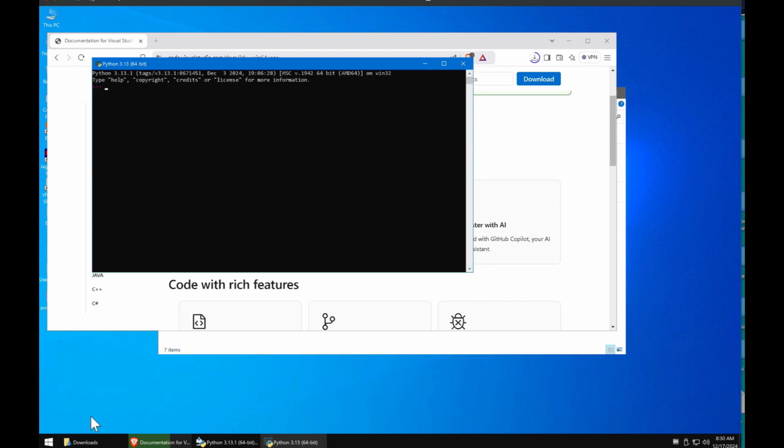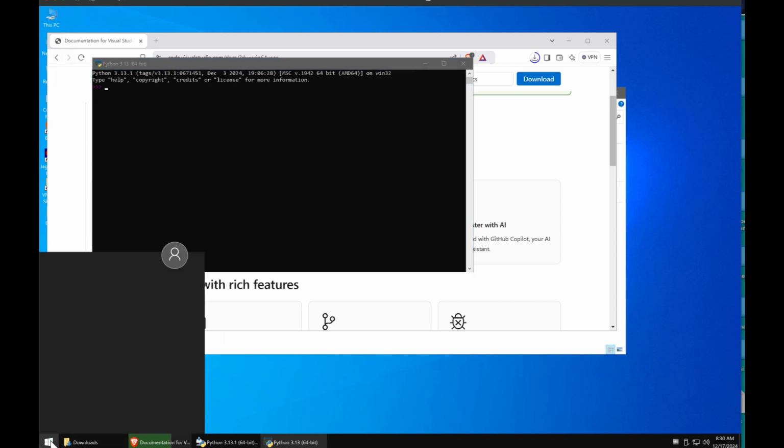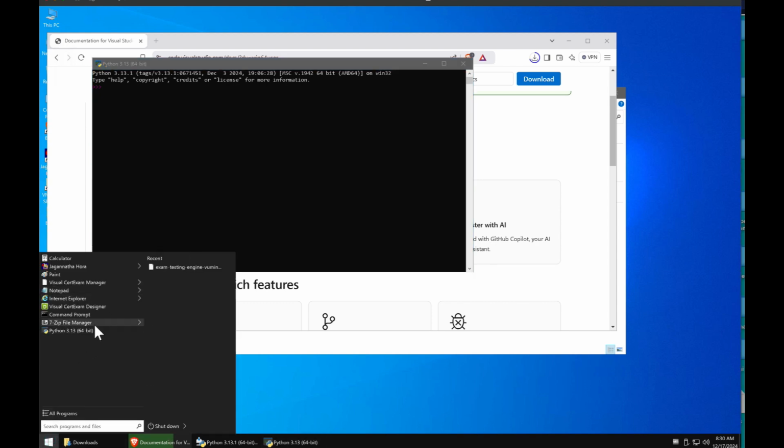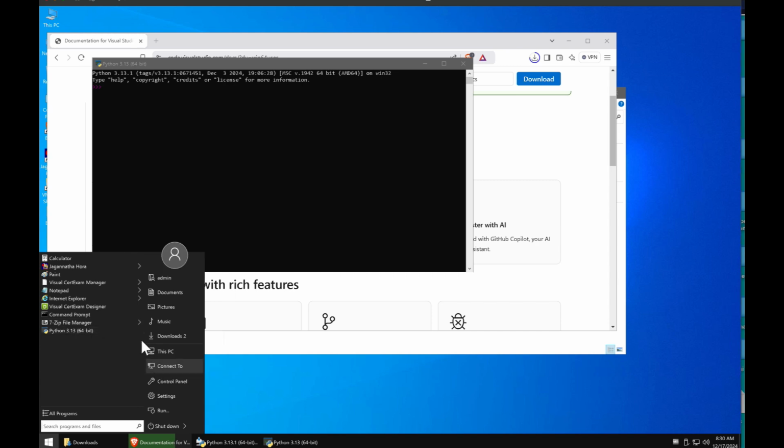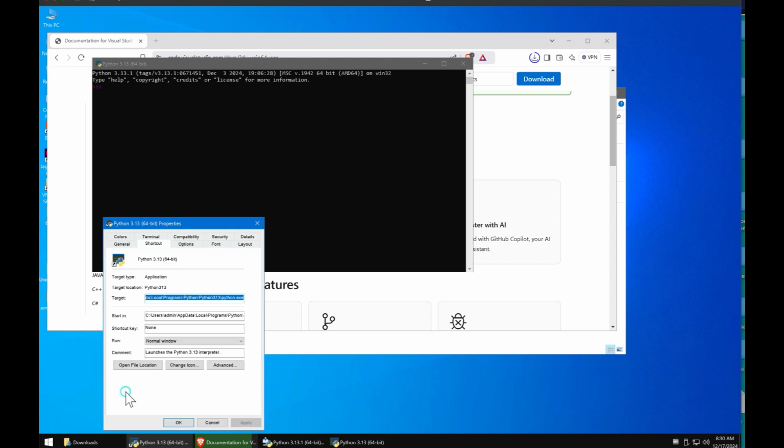Okay, so what should we do while the download happens? Let's look at some things that you can do. As Python is here, you can right click here, look at properties, and it will tell you where it is. So this is where Python is being installed.